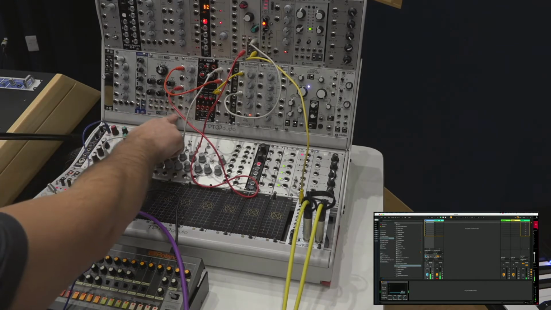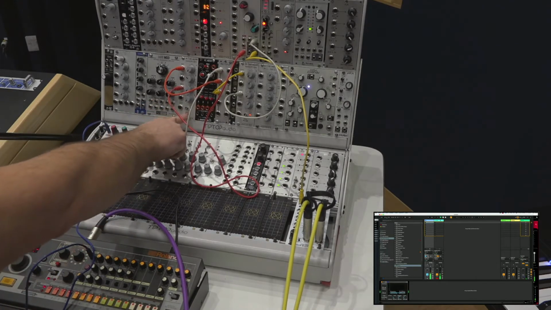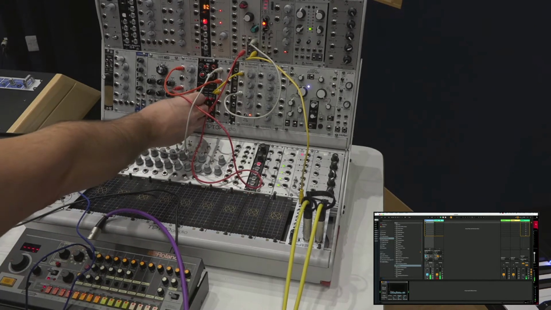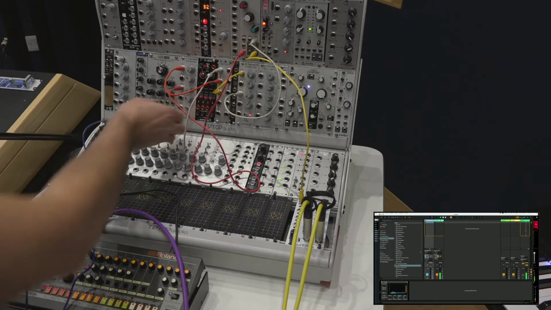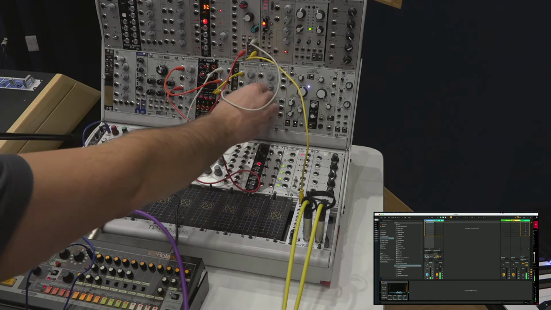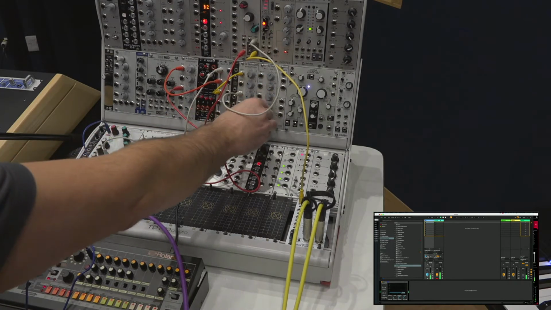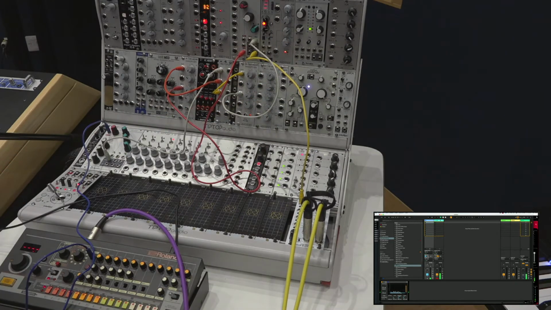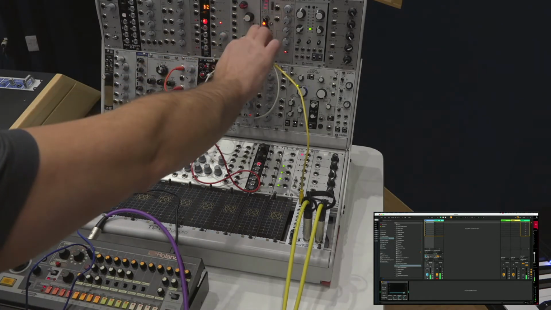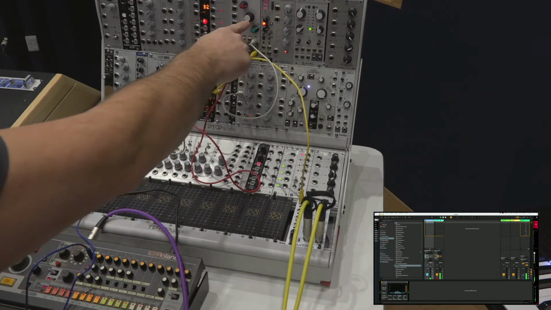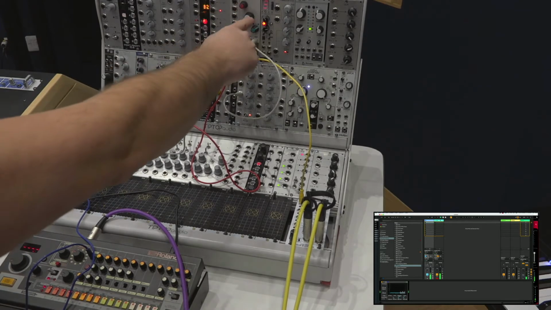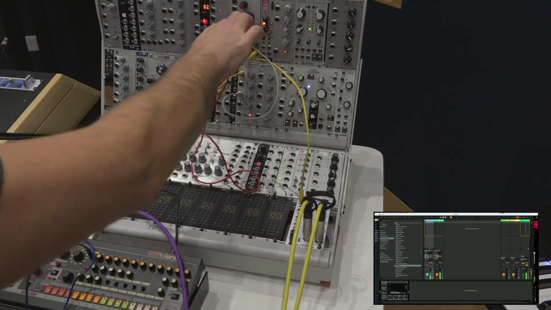So this envelope, envelope 1, that's the overall time for the bass drum sound. So we can go short, we can go long, and then this one here is kind of like a percussive edge to the drum sound. Controlled here by the modulation amount, with the cutoff providing a kind of bass pitch for the bass drum.